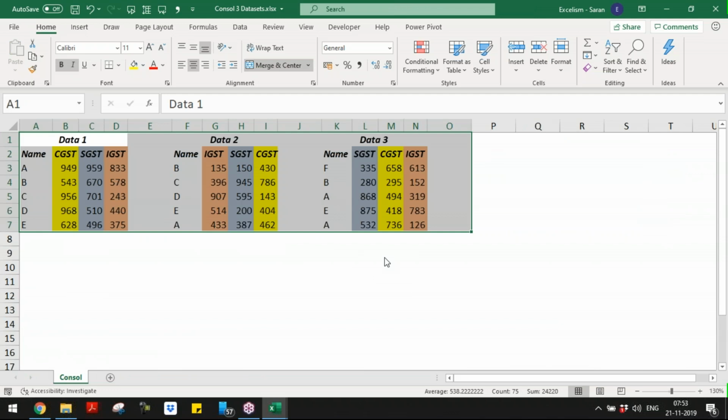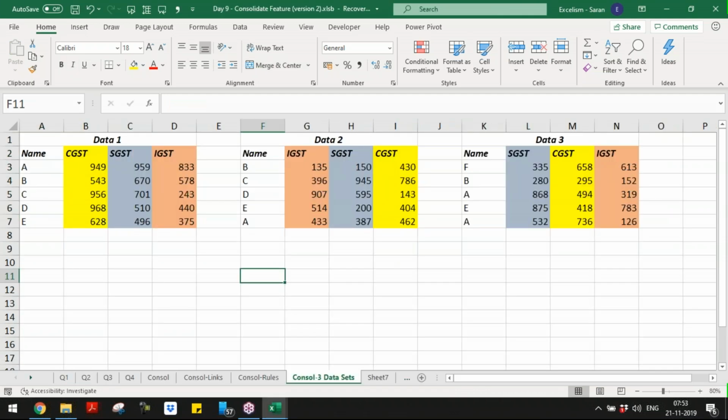Now, in this case, if I ask you to consolidate, Excel is stacking up. So in this case, what is the problem with these data sets? Can anyone tell? My sequence of the columns is not exactly the same. CGST, SGST, IGST. Then IGST, SGST, CGST. Then SGST, CGST, IGST. If this is the case, if I want to consolidate the data, normally in these cases, what is the problem we find?